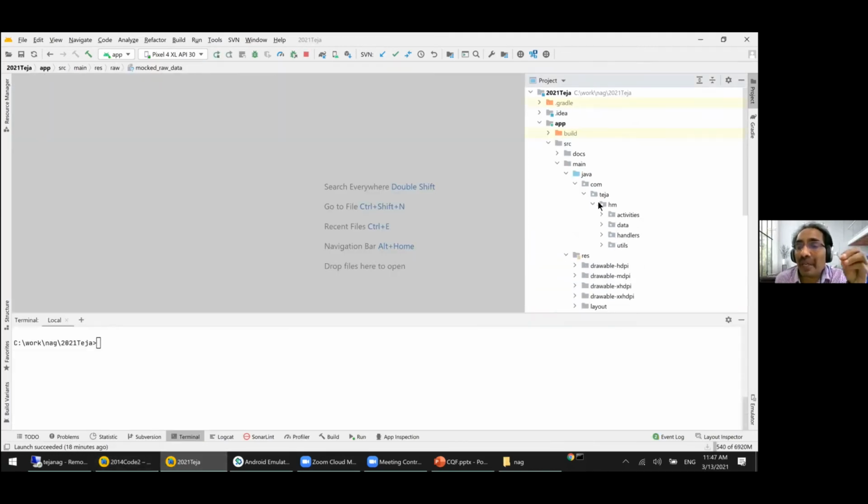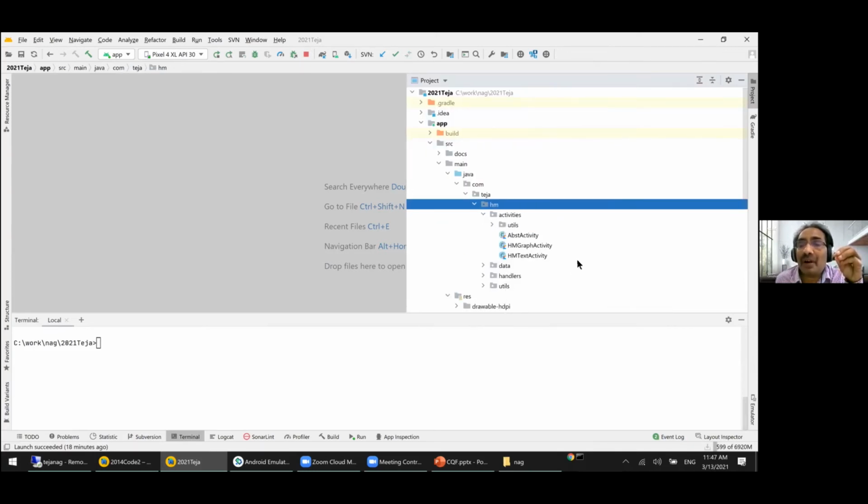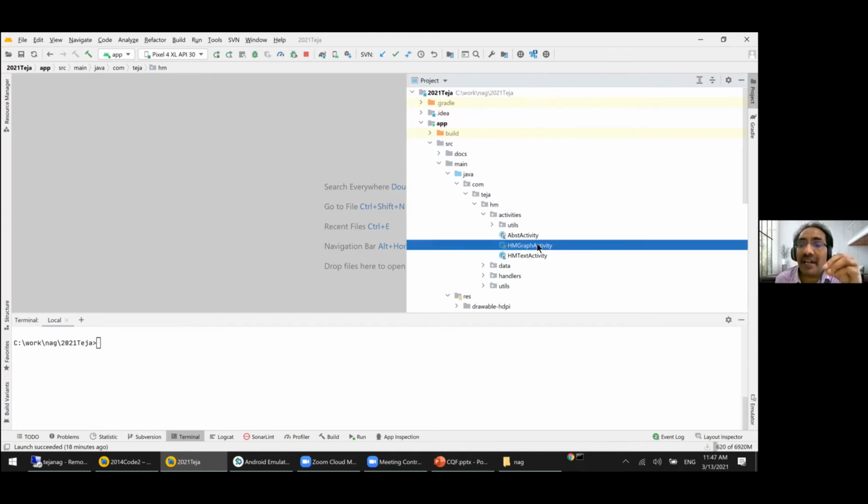So this is what we have done. What is it that we have done? We have an activity called Main. I think namings also will change. This is a graph activity.